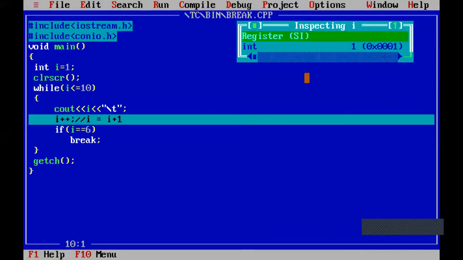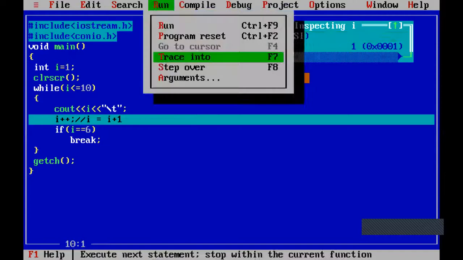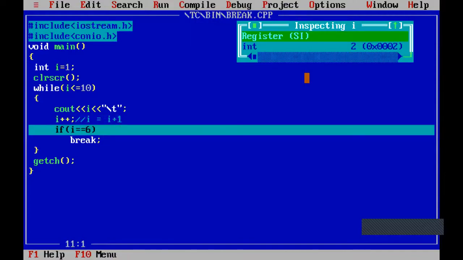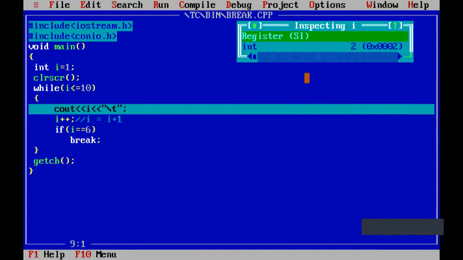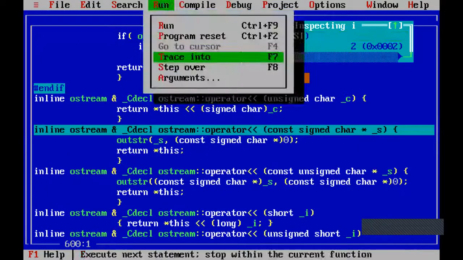So i++ means i = i + 1. So from 1, the i value will become 2. Observe here, the i value is 2, on the top right corner. Here it will check the condition: is i equal to 6? No, i is not equal to 6 because the i value is 2 here. So the break statement will not execute. If it doesn't execute, again it will start from the first, that is, we check the condition again. 2 less than or equal to 10. The condition is true. The cout statement will print the value.